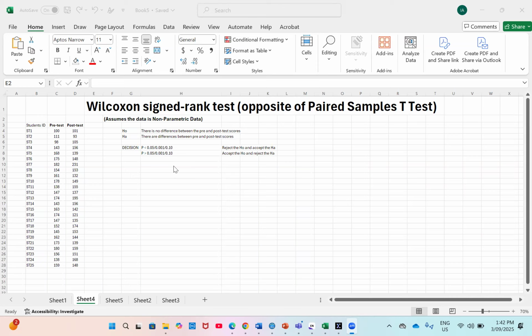Today I'm going to take you through the Wilcoxon sign rank test. When do we undertake this test? We undertake this test when you assume that your data set is non-parametric and you want to compare the same set of data or group before and after something. Normally, the Wilcoxon sign rank test is the non-parametric counterpart of the paired samples t-test, which I have presented in my other video, so you can check it out.